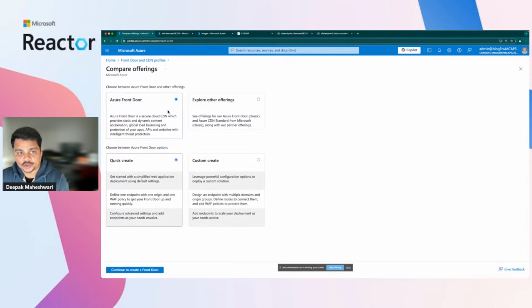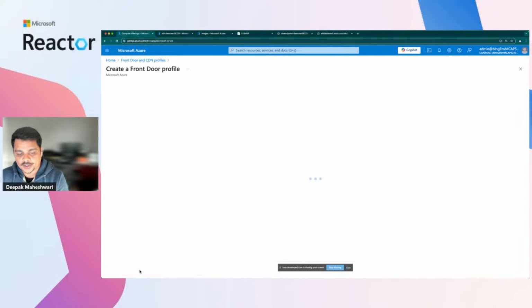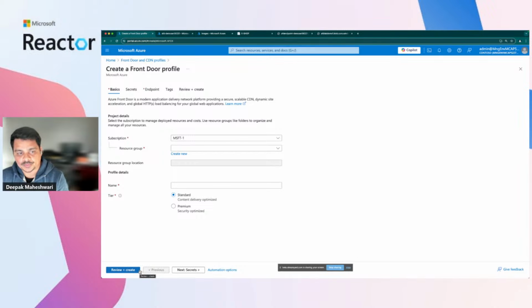Am I going to use the Azure Front Door as a quick create, or I want to use a custom create? So if you want to customize your front door, it's always a good idea to use custom create. If you want to use other partner solutions along with front door, then you can explore other offerings as well. Now for this demonstration, we're going to use the Microsoft offering. So we're going to use custom create and we'll continue to create a front door.